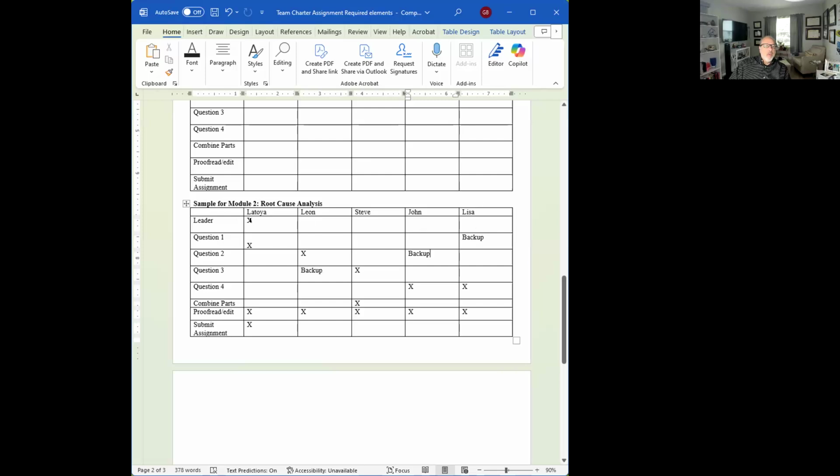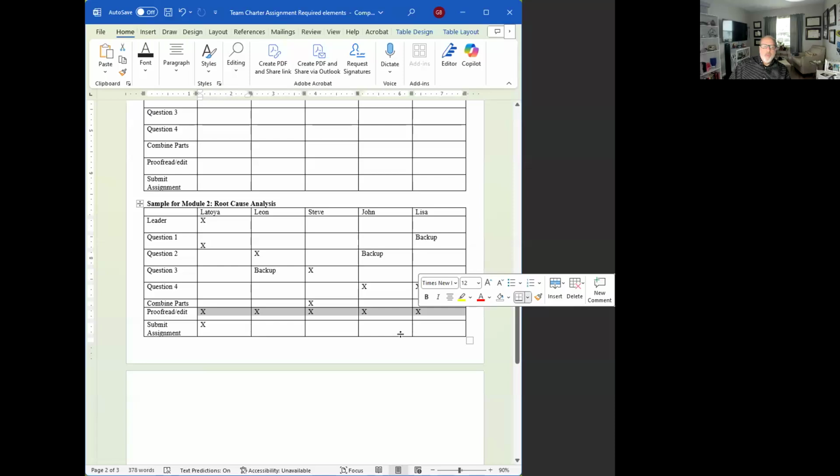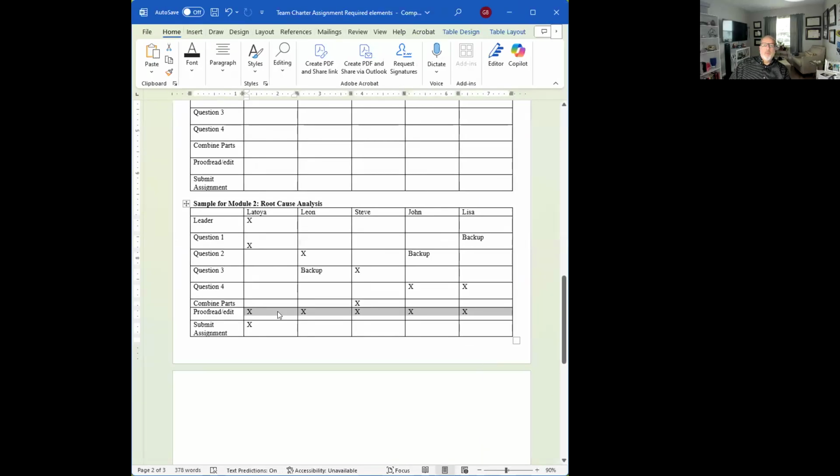And then Lisa was backing up Latoya on question 1. And then question 4, which was a bigger question on this assignment, both John and Lisa were assigned to work on question 4 and maybe do the diagrams. Maybe one of them did the diagrams, maybe each did a different diagram and a write-up, etc. And then Steve, in this situation, combined the parts. All 5 team members reviewed, proofread, provided their notes at the team meeting on what they think should be edited. And Latoya, who was the team leader for this week, then made the final edits and submitted the project.